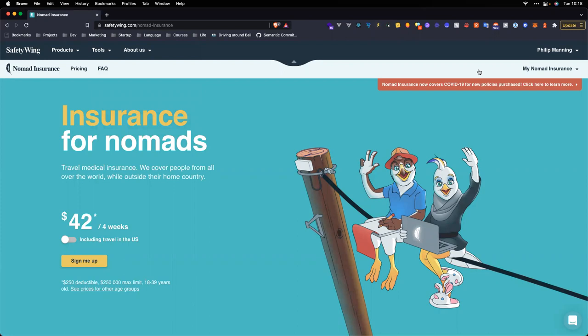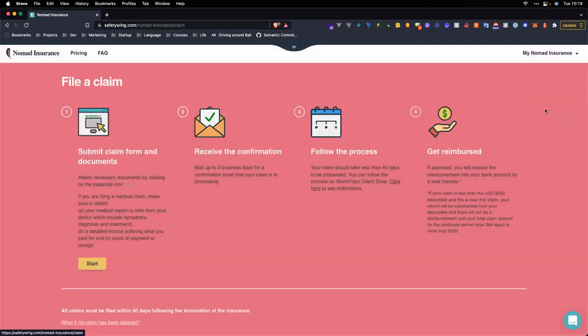Then if you're not signed in, you're going to want to go ahead and sign in. And then you should see this My Nomad Insurance dropdown. If you hover over it, you can go to make a claim.